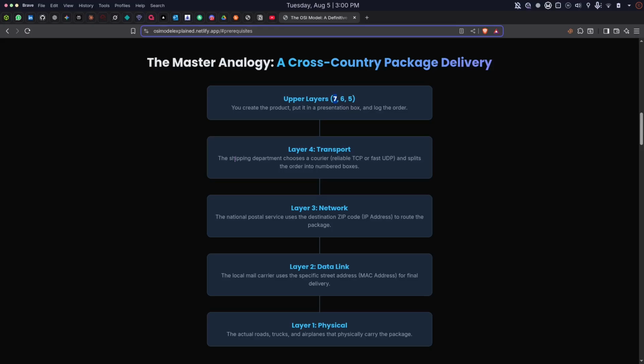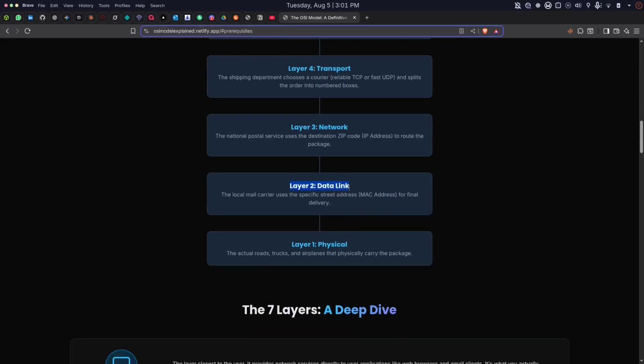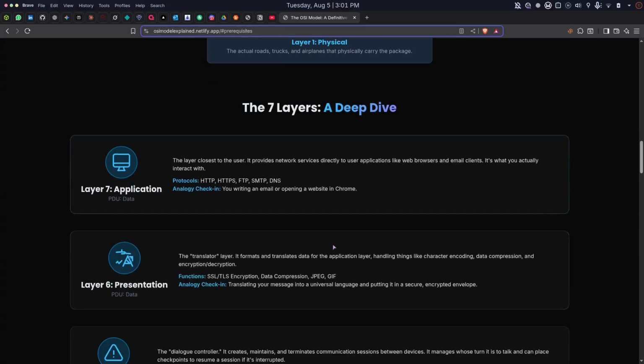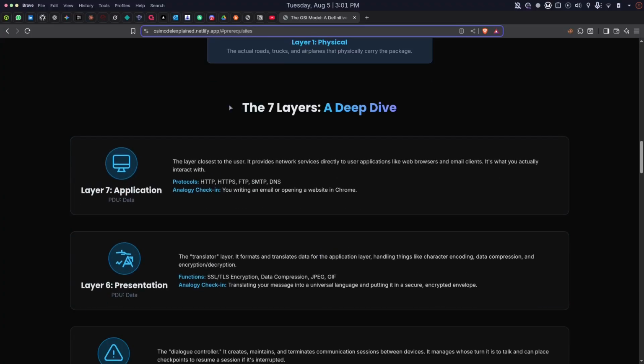Then we have this network layer. Here you can see the National Postal Service uses the destination zip code to route the package. Like your zip code is the IP address. This is all interrelated. Then in the data link layer, your street address is your MAC address. And then the roads, trucks, aeroplanes, anything else which is used to carry the package comes under the physical layer. So this is the analogy you should use. So now let's deep dive into these 7 layers.